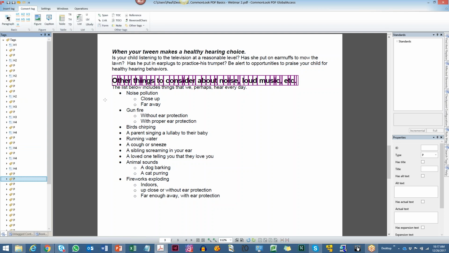This would be my next heading level 2. So again, I could go to the Convert Tag tab and hit the button for H2 to convert this to an H2, or Control-Shift-2 will do that as well. So Control-Shift-2. And then we have a paragraph and a list.